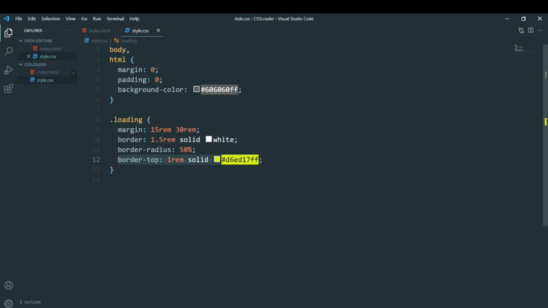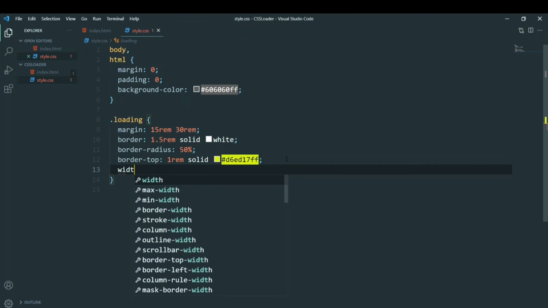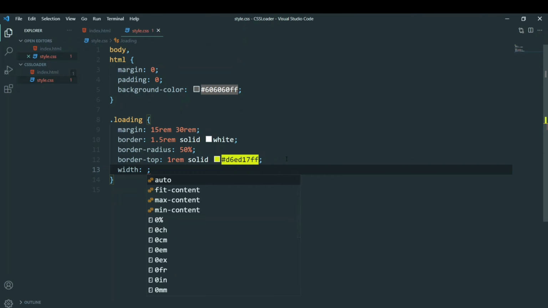So what this border top will do is it will add a different color over here, and the sign that you see rotating, that color rotating is there, that is because of the border top attribute or property that we have just added over here. Okay, now let's add a width to this loading and let's add around 14 rem.